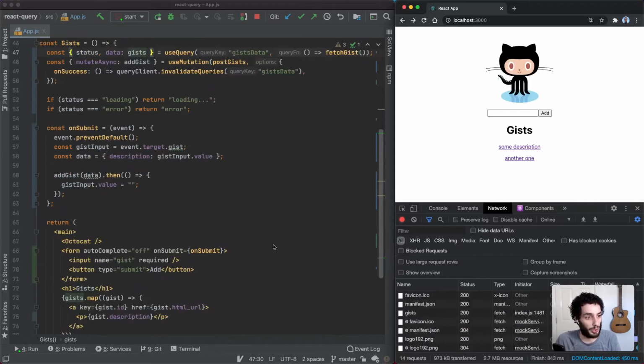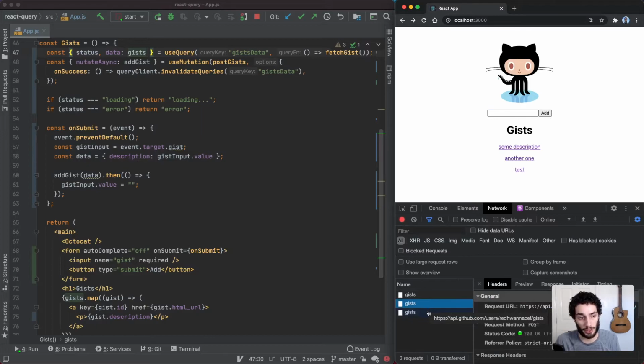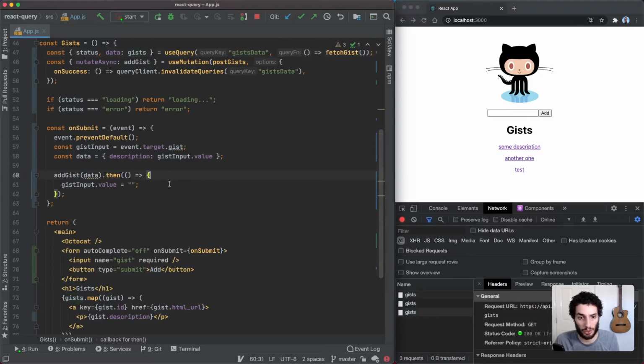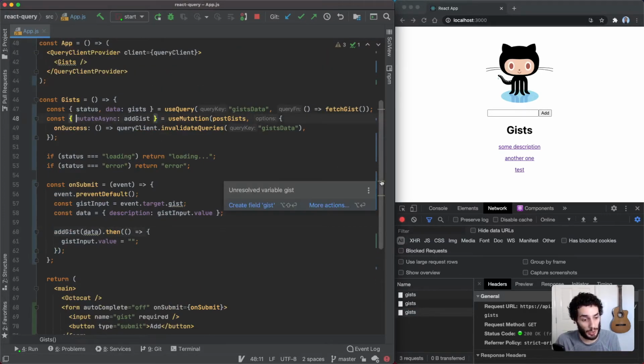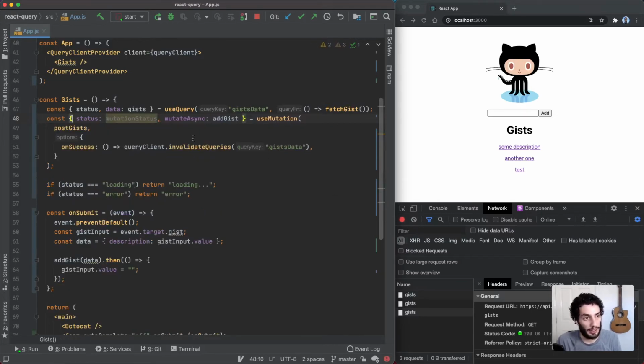So I'm going to go over to this network tab, hit test here, hit add, and you can see that we've now got the exact same functionality, but we didn't have to explicitly call the refetch, which is quite nice. And the other added benefit, like I said, is we have the status here. Of course, I need to rename that, so let's call it mutationStatus. And now we can just use this mutationStatus wherever we need to.